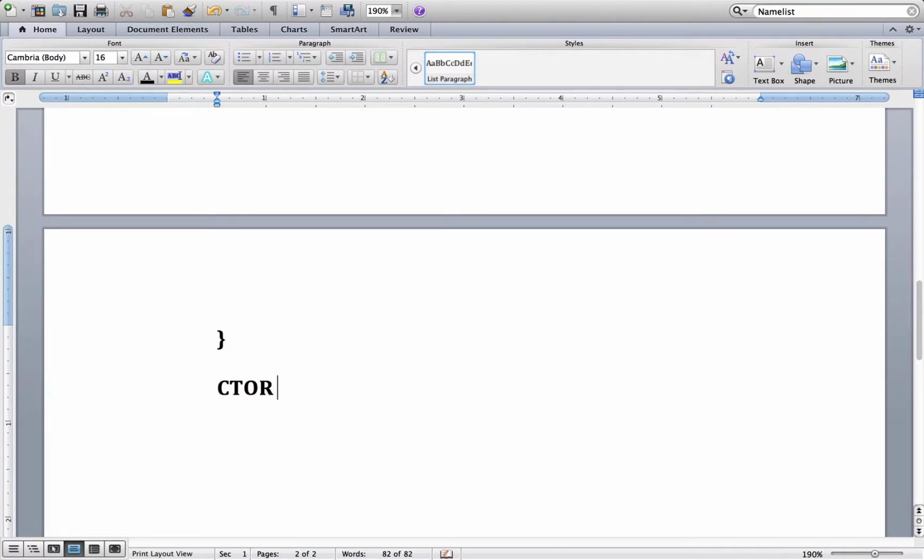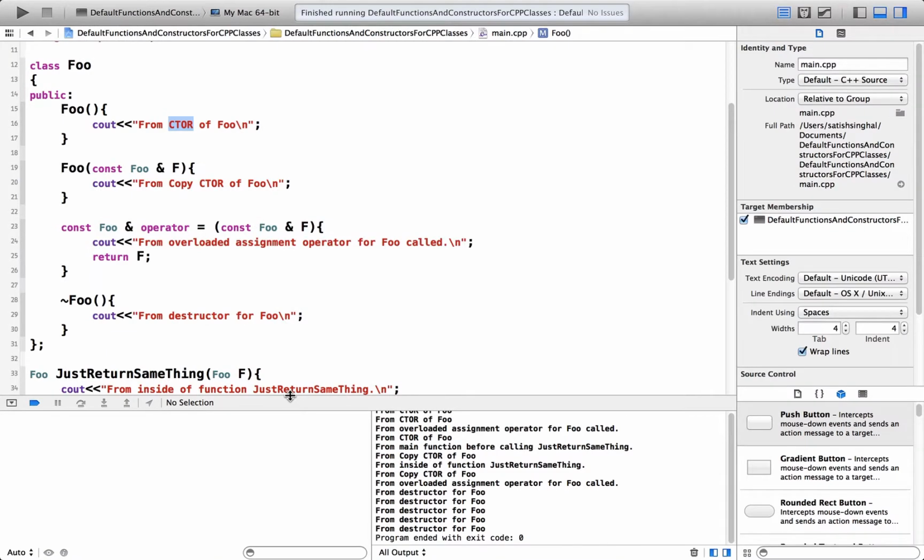Ctor means constructor. And it's an industry-wide abbreviation. Learn it. Don't fight it. It's worldwide universal. The short form for constructor is ctor. So we're going to use that because everybody in the industry uses it.